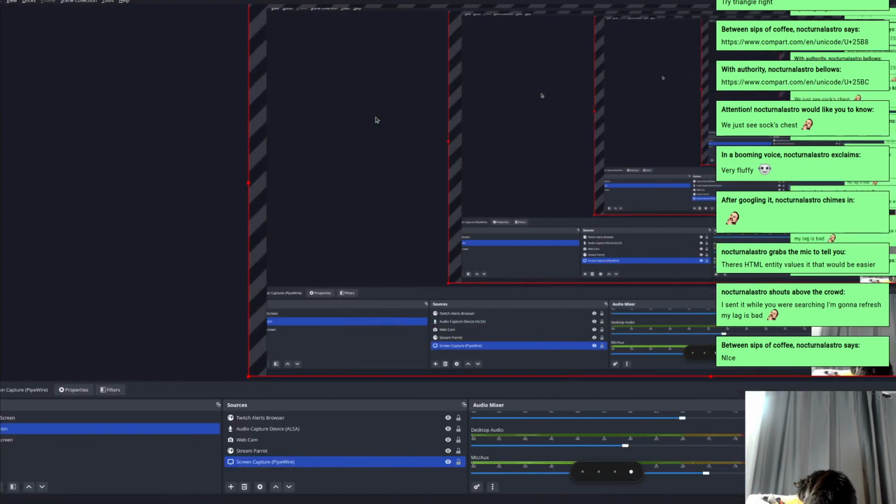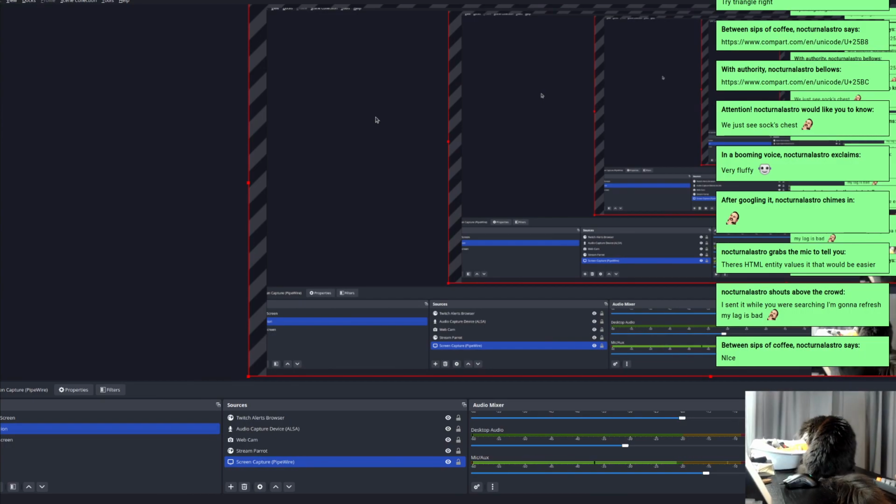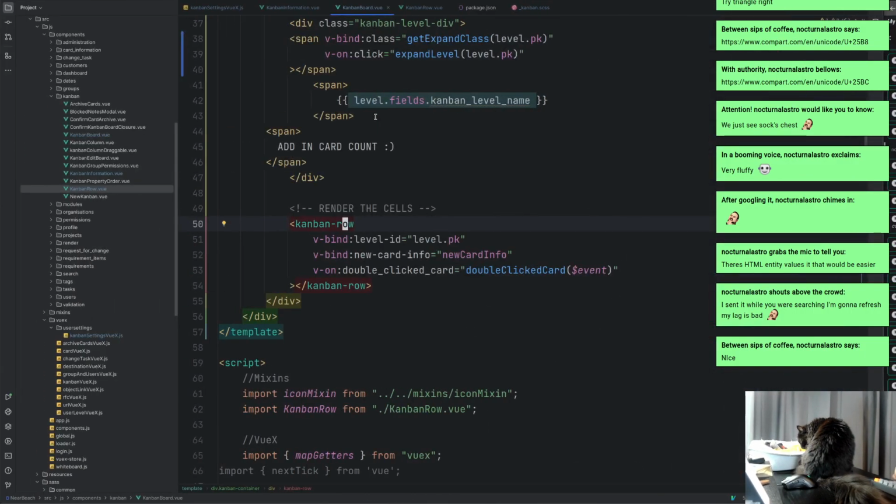Can everyone see Socks licking the bed? No, no you can't. There we go. Causing trouble. Cleaning her bed.